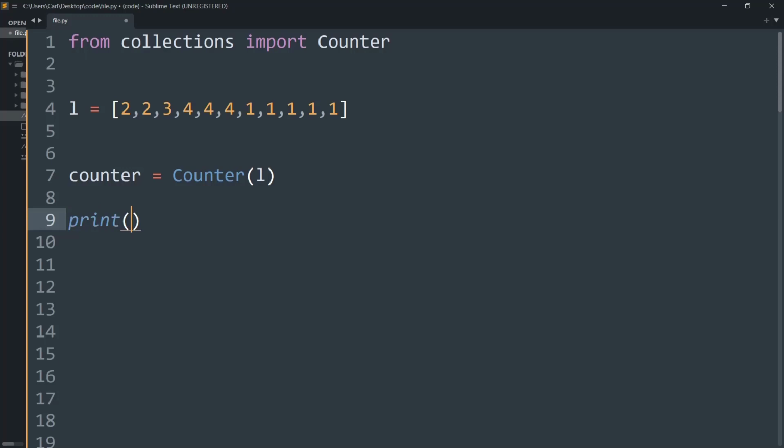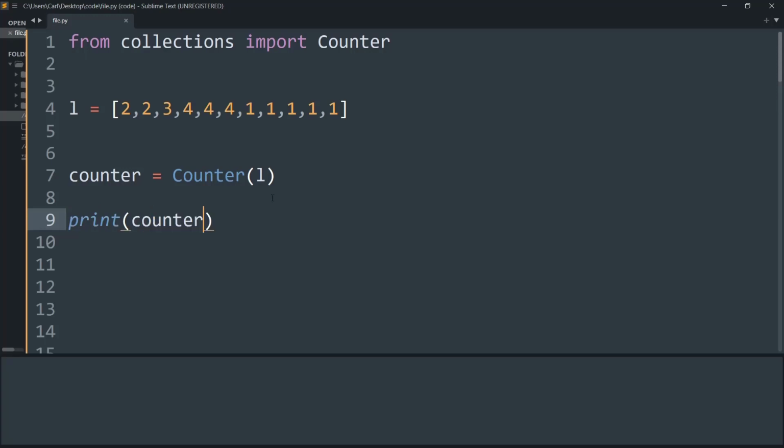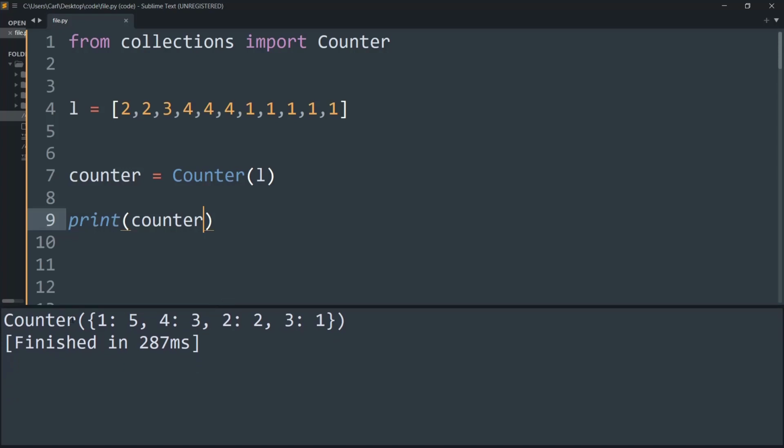And all I need to do is now simply print the counter. And as you can see, the Python output returns a Counter class with the items presented in the manner that they appear. In the sense, 1 has a count of 5, 4 has a count of 3, and 2 has a count of 2, and so forth. So these items are basically arranged in a descending order of their values.